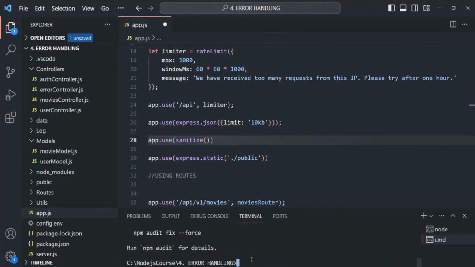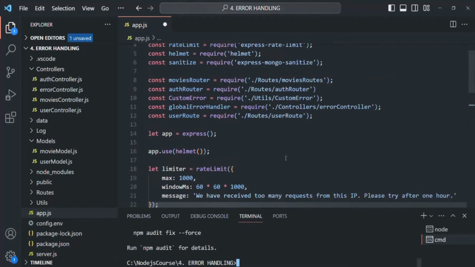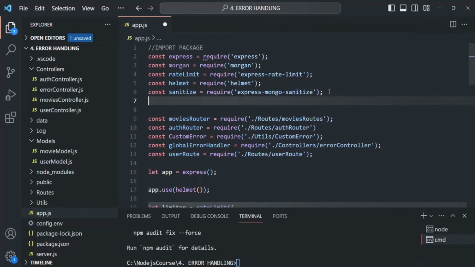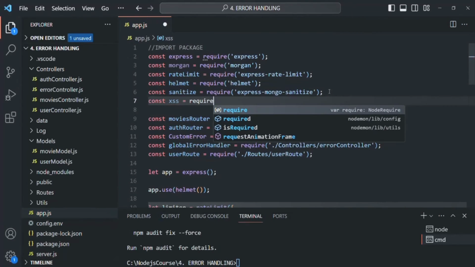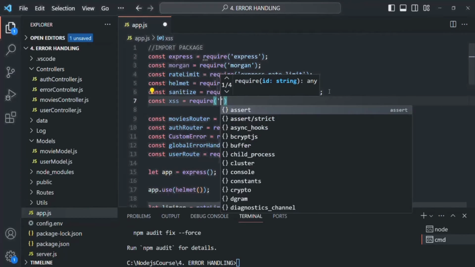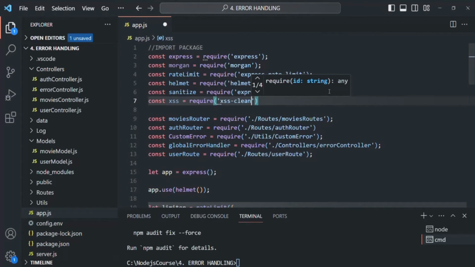This package is installed. Let's go ahead and require it. So again, let's create a variable. Let's simply call it XSS, and let's require it. And the name of the package is xss-clean.